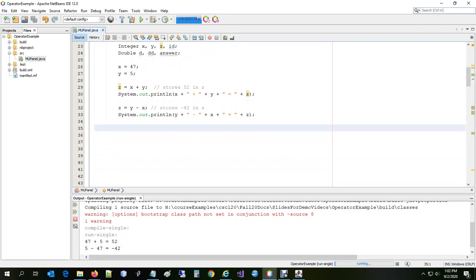Okay, so System.out.println: what's the contents of x? 47, space plus space, and then what's the contents of y? 5, space plus space. Now what's the contents of z? 52. And then I set z equal to y minus x, and print y minus x equals z. Well, that's 5 minus 47 equals negative 42. Okay, so when you have a variable name that's not inside quotes, we replace that in the output with the contents of that variable.